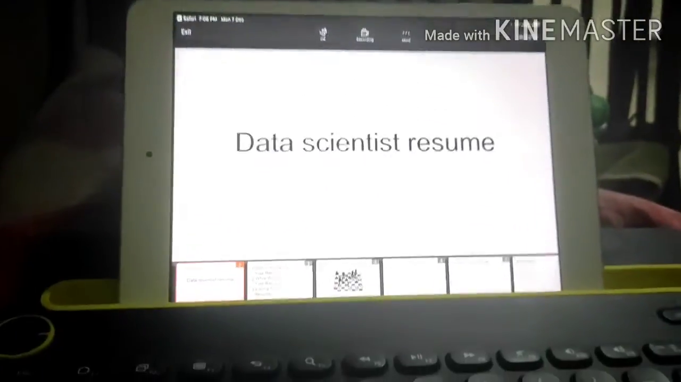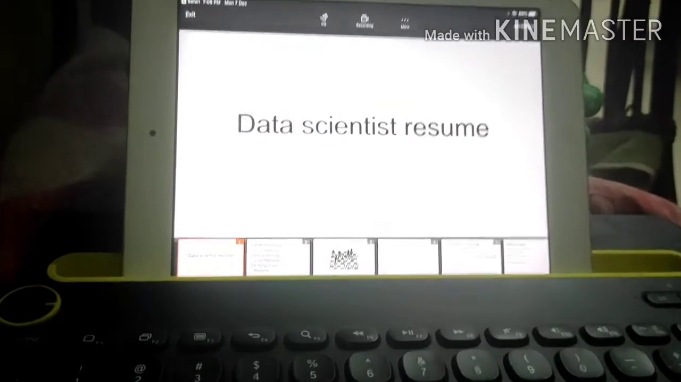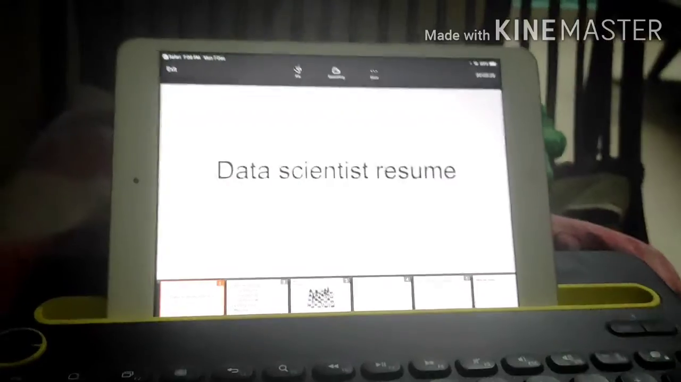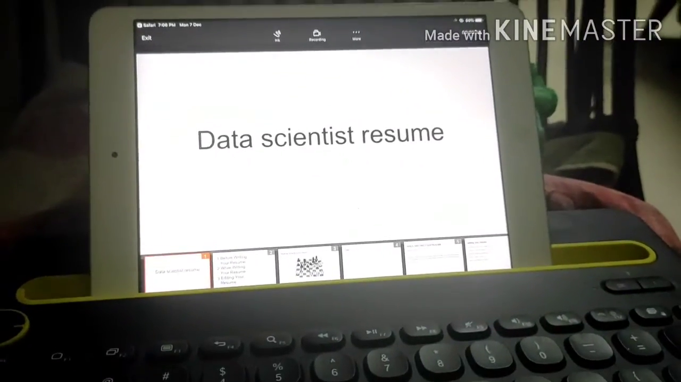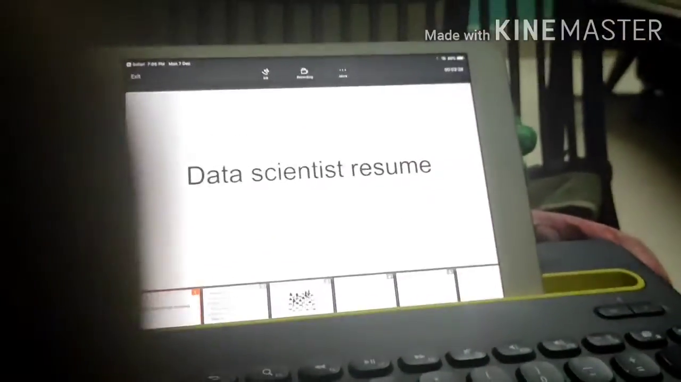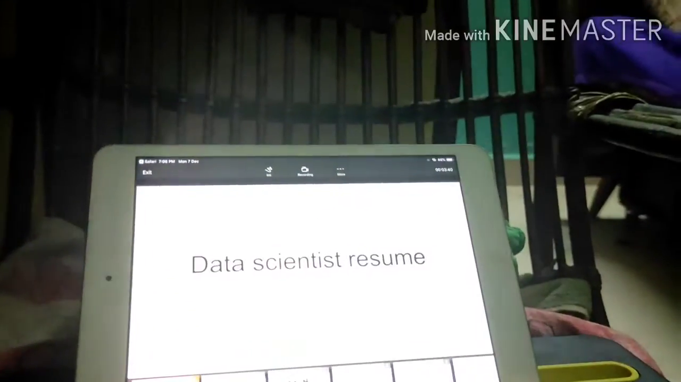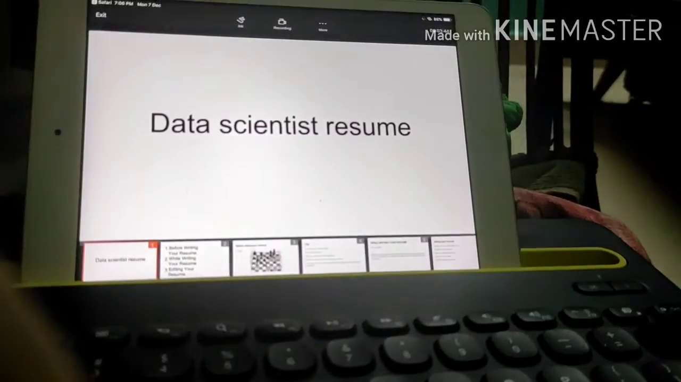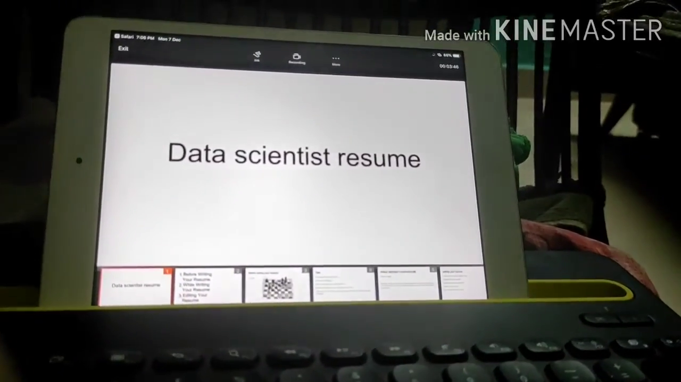So first, the main thing when we are going to apply is that we need to have a catchy resume, then only our application will be shortlisted. For that, we have to concentrate more on our resume. So the process goes with applications, interviews, then job offers.